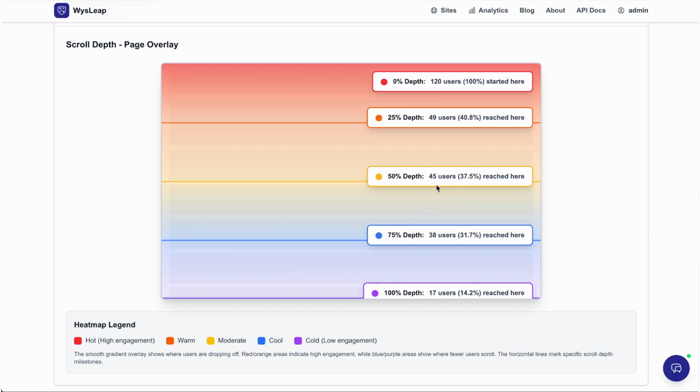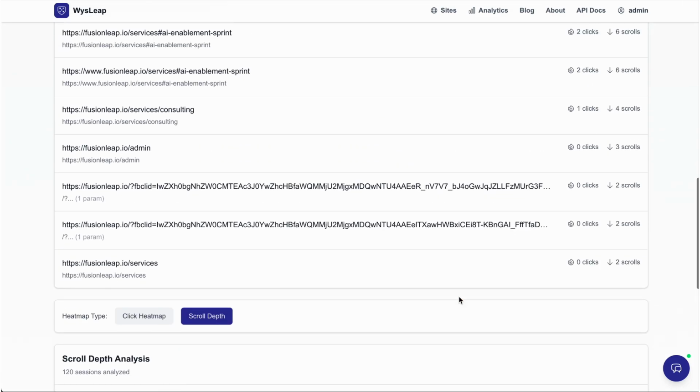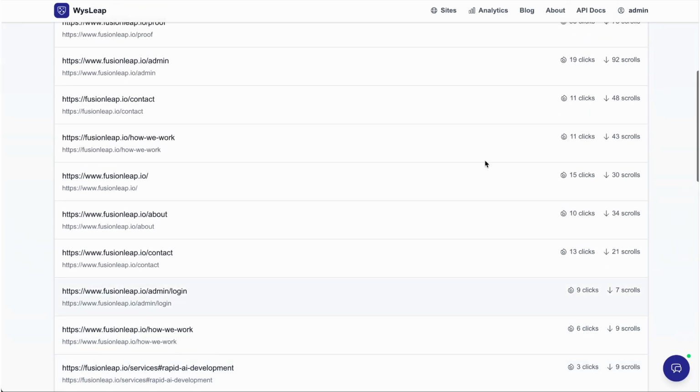If most users only scroll to 50%, you know your content might be too long or not engaging enough. If they're scrolling to 100%, your content is resonating. Select any page from the drop-down to see its specific heat map data.